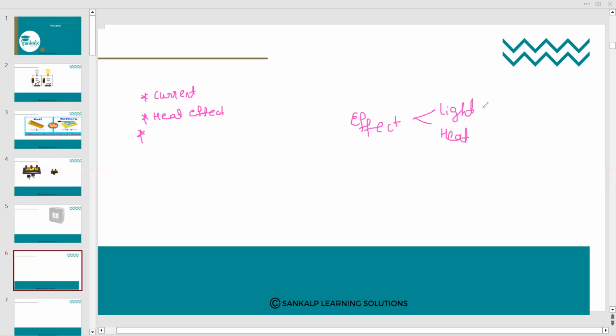These are the effects we can see, either in the form of light energy or in the form of heat energy. Nowadays we are so addicted to electric current, we cannot imagine our life without it, correct? For example, during the daytime we do not require the lights because we are using sunlight, but especially during the night time we require light, that is the first requirement.